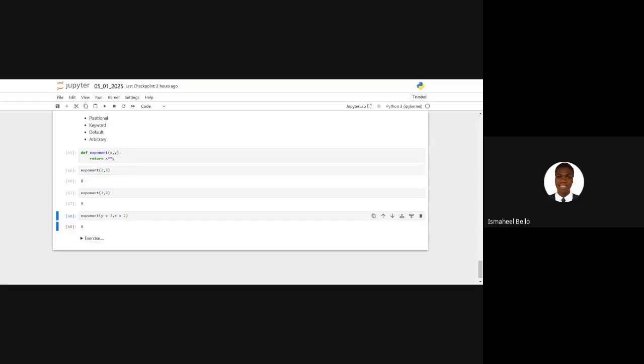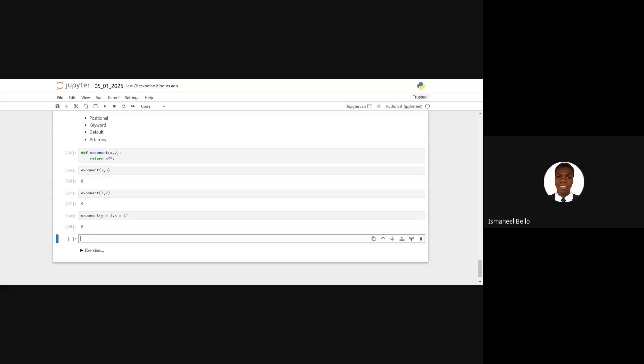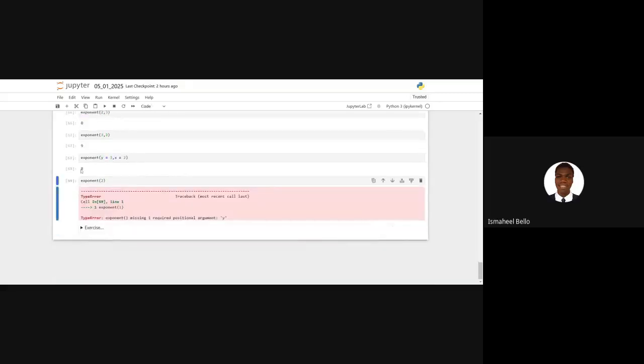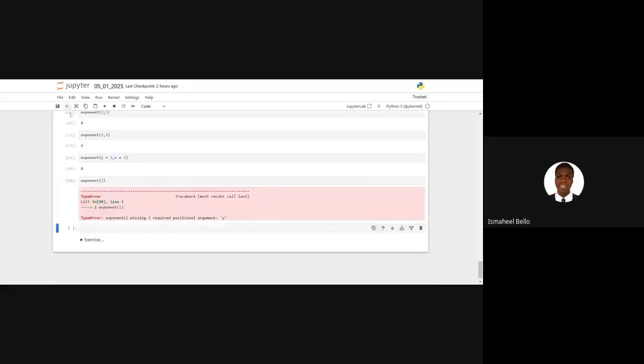Now, sometimes if you call exponent and you supply the value for x without supplying the value for y, you will get an error, because it will tell you that exponent, which means this function that you defined, is missing one required positional argument. Can you see that it is called a positional argument? It is missing one required positional argument. Why? You are required to input 2 arguments. Without those 2 arguments, the function will never work.